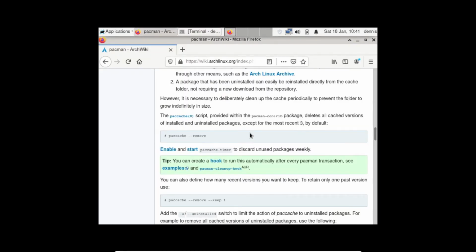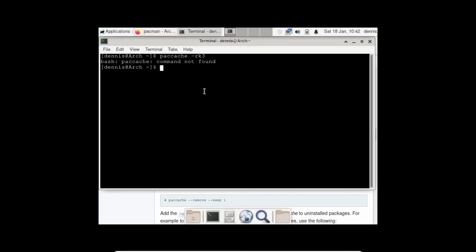Back to the wiki here, it says, the paccache script provided within the pacman-contrib package deletes all cached versions of installed or uninstalled packages except for the most recent 3 by default. Okay, so now it tells me that it's provided within pacman-contrib. So let's see if I have pacman-contrib. I don't know that I need sudo rights there, but I'm going to try it.